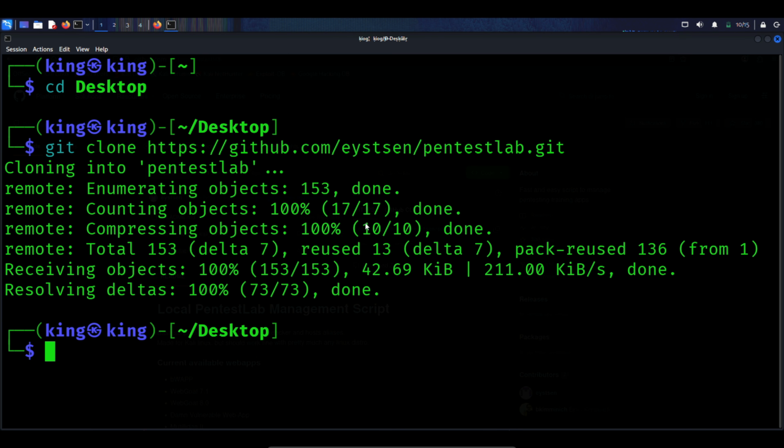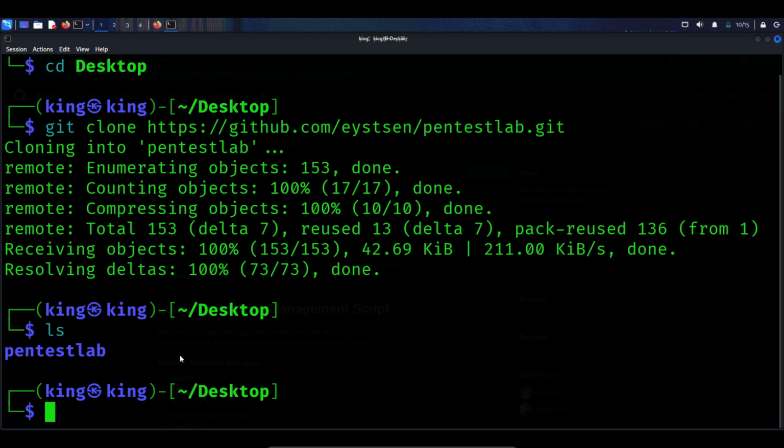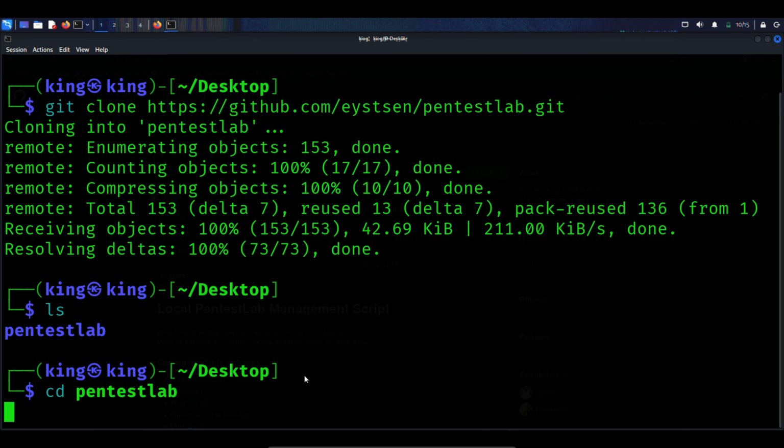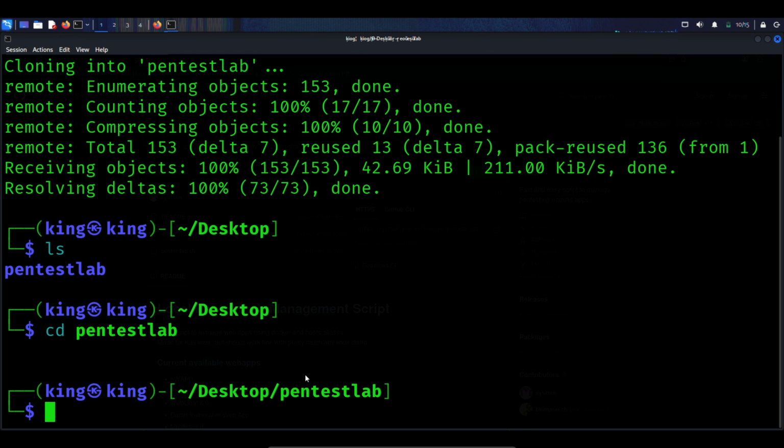Now let's check whether we successfully cloned it or not. Hit ls, enter. You can see that there is pentestlab. Now let's change the directory to pentestlab. Hit enter. Right. Let's clear out the terminal.